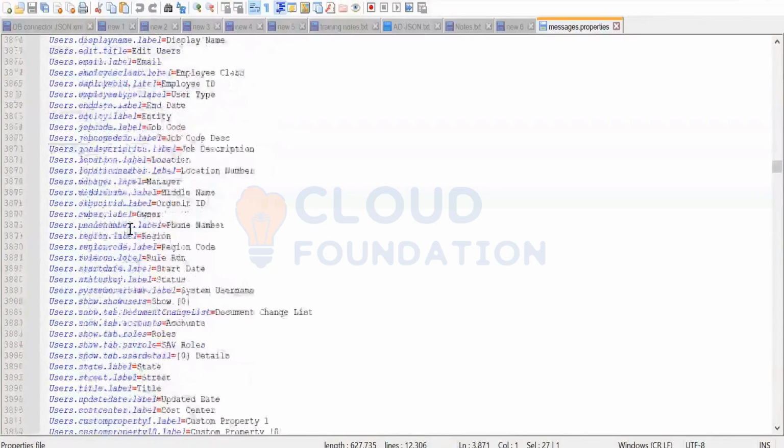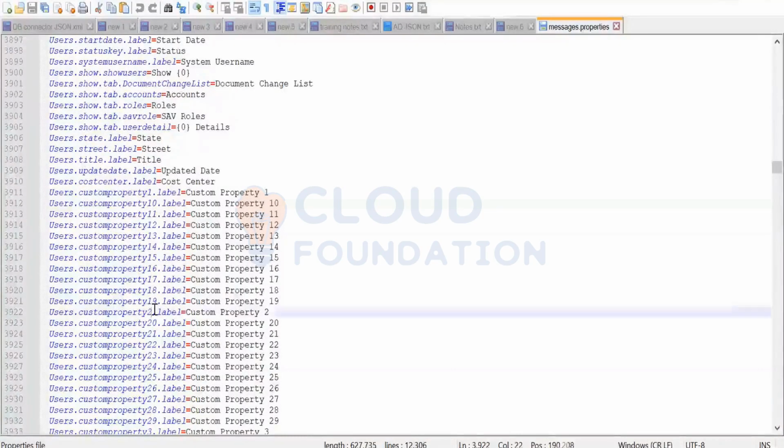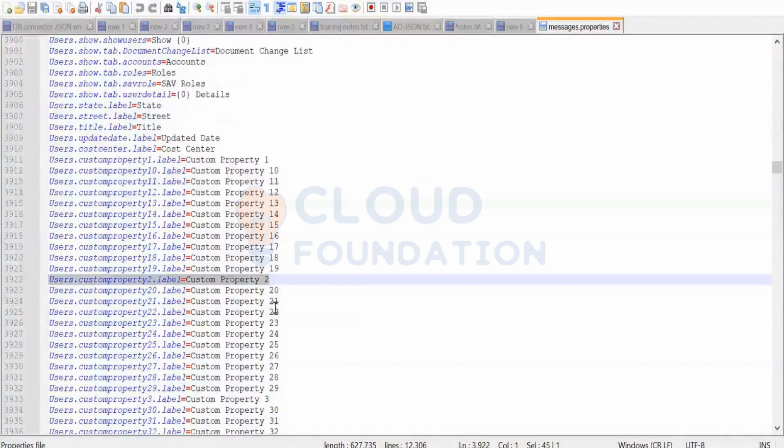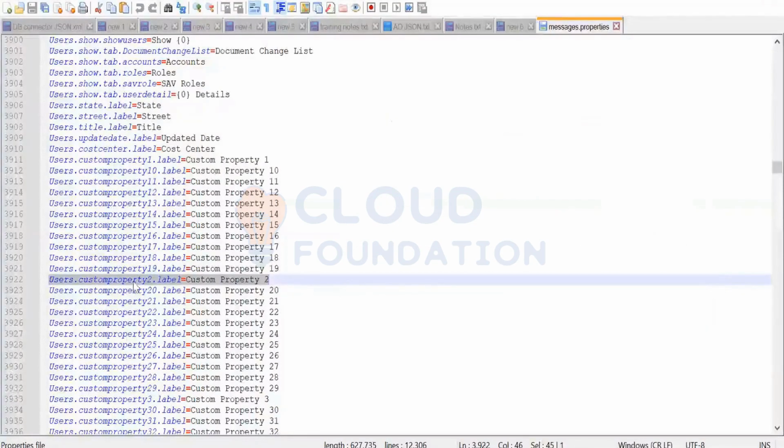I can go ahead and change custom property 2. Ideally, what we need to do is change it here, save it and import it back. But I believe here it is not working. What I can do, if I go back here, copy this, grab this value, right? User custom property dot. Let me search again whether it is there. It is only one instance. I copied this value.